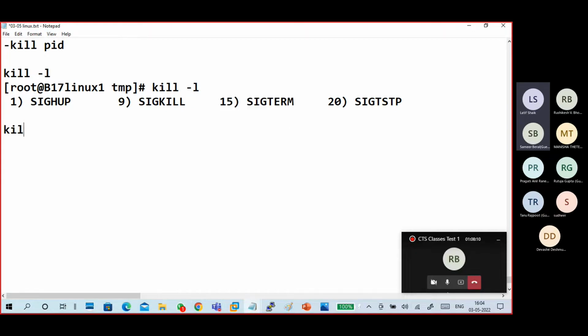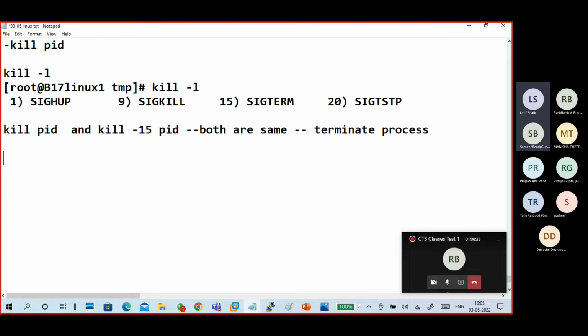So for example, you kill your process ID. By default, it is kill -15 process ID. Both are the same. It means terminate the process. Kill -9 and process ID means kill the process, the original kill process.